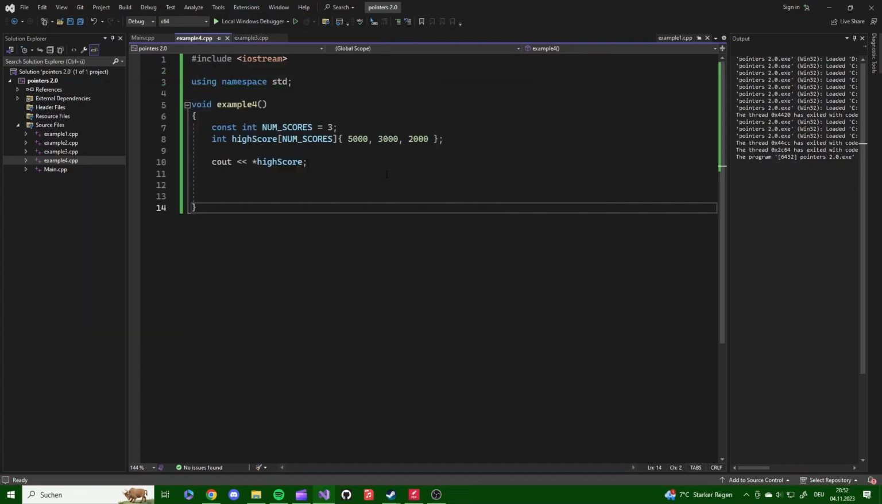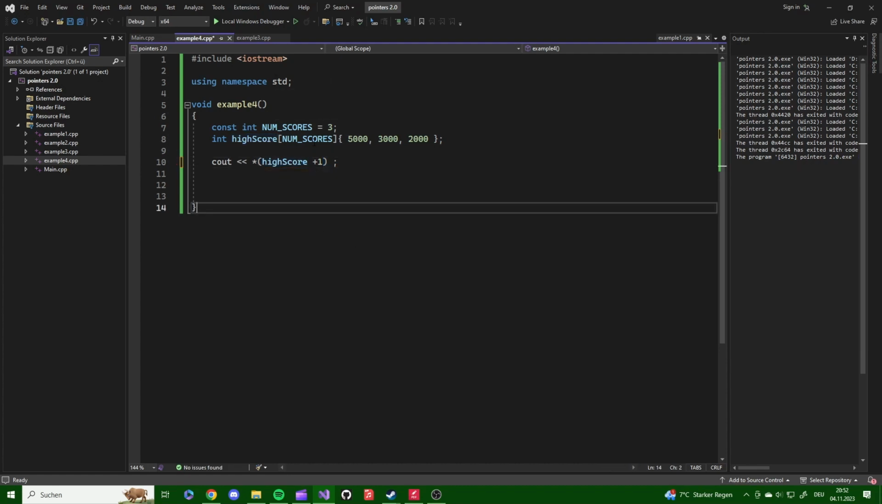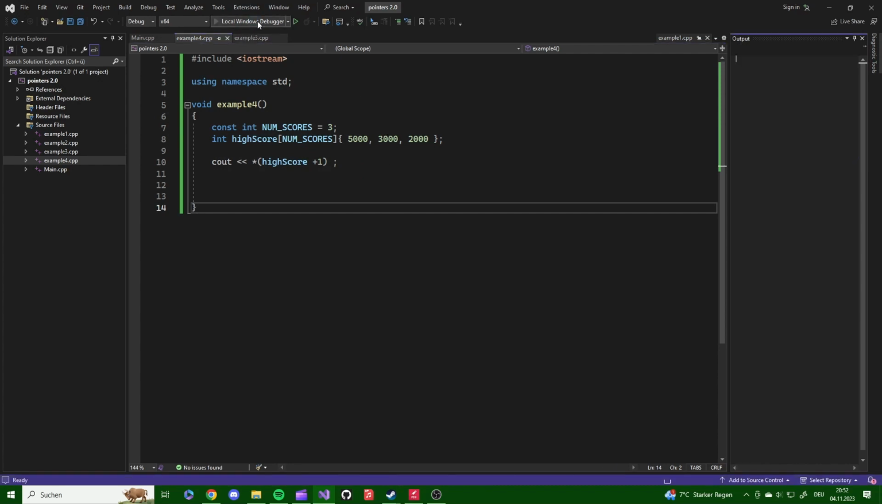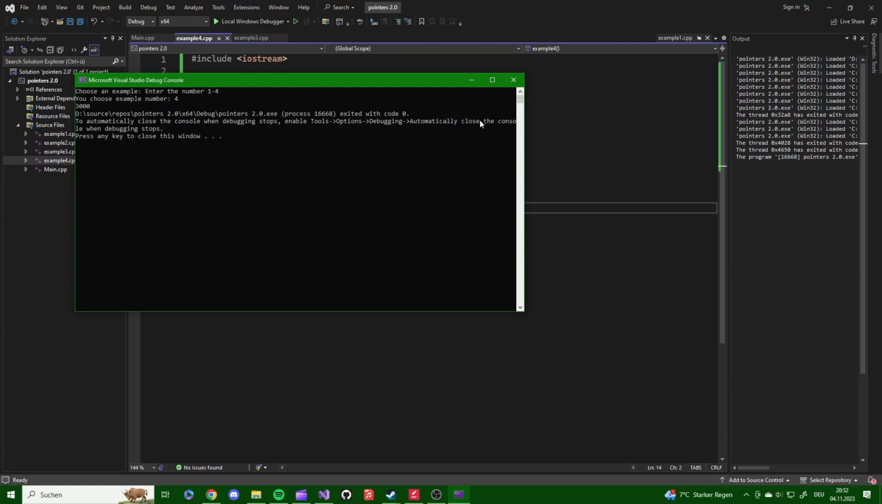And for example, if we want the other number, 3,000, we can just say we want the high score plus 1. And with that, it almost works. We have to make it in brackets, because first it has to be added plus 1, and after the plus 1 it should refer or point to it. And when we do that, we should output 3,000 and example 4 and 3,000.